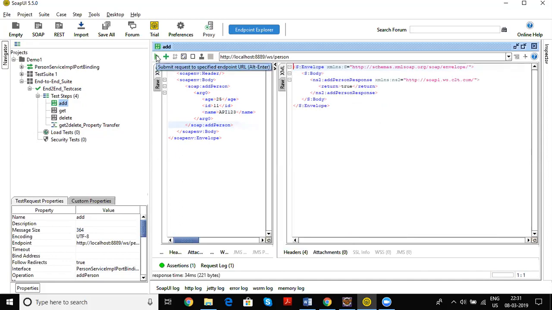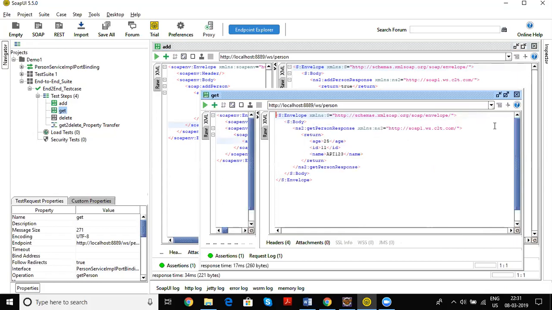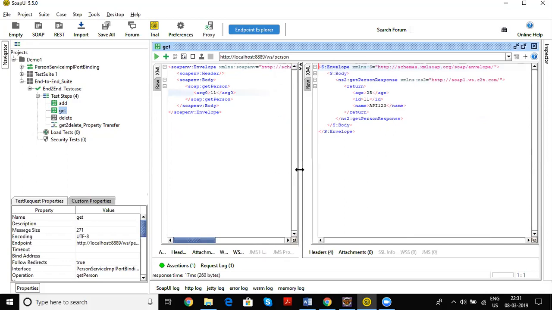Now go to get the ID 11. Double click on that get, 11 ID, and run it. Now, why did I make you do this? Because when you're performing that property transfer, that response data should be there. Otherwise, how will it be able to move it to that, right? You understand what I'm saying?